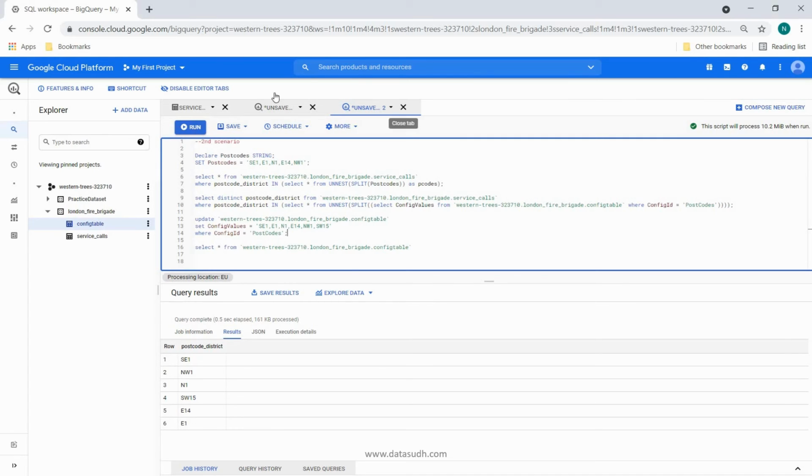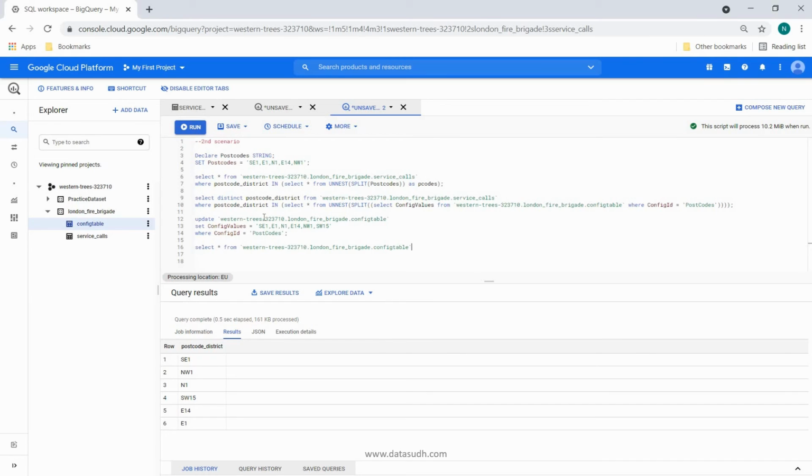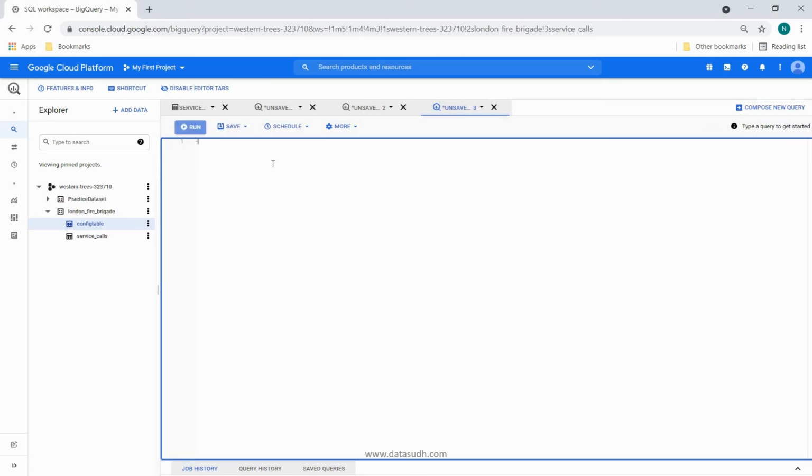So this is the second scenario with the in operator, where we want to manage these static values in a more efficient manner. Now let's go ahead and see the third scenario, where we are going to do similar filtering via subquery. What we are going to do in the third scenario is filter this data and bring all the data from this table wherein we have those postcode districts for which the total number of service calls made is more than 100.